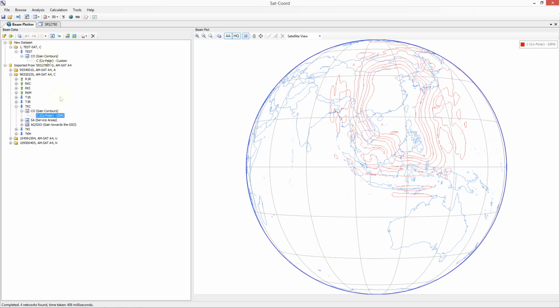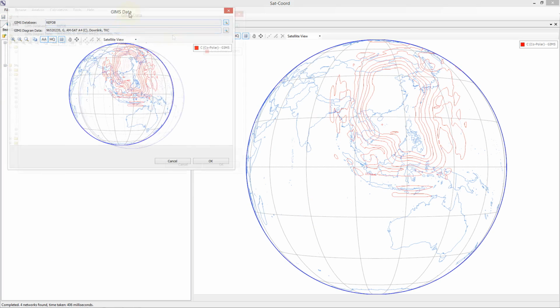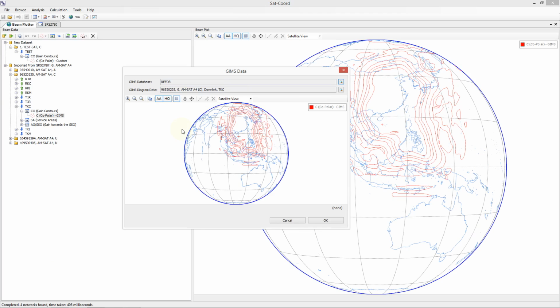If I click on the gain contour diagram type button on the toolbar, you can see that it is specified as a GIMS data type. If I select the GIMS settings option, it will open up a dialog giving me information on the GIMS database and the beam data it has selected from the GIMS database. It is possible to point this to a different beam in either this GIMS database or an alternate GIMS database if we wish.